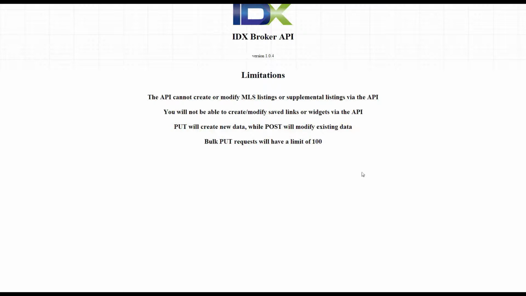So PUT will create new data, while POST will modify existing data. You can do a bulk PUT if you're importing, let's say, from some kind of database. You can bulk input leads, but that will be in batches of 100. So that's another limitation.